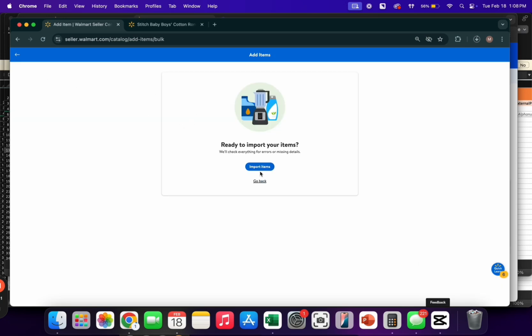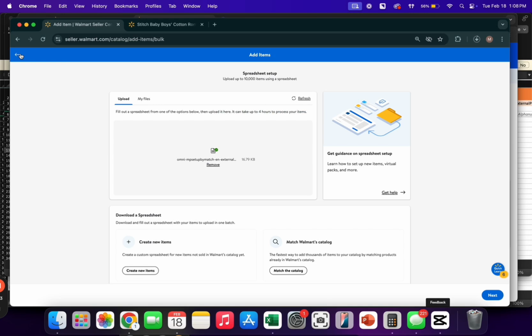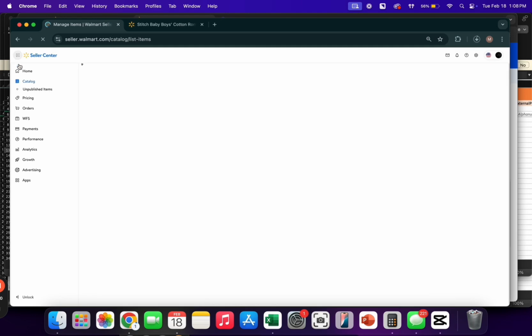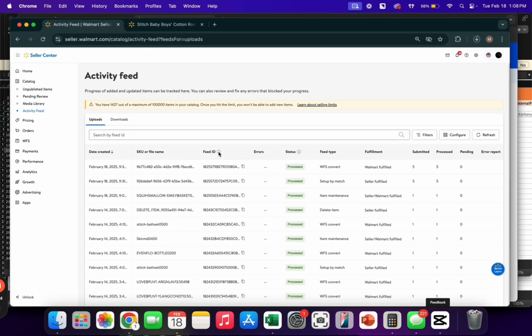Once you import items, that will then take you back to your catalog and it'll let you know that it was successful. Then you can go to your activity feed to see when it's successful. So it'll say set up by match, and then it would say 5 pending. This was the file from earlier, from the very first time that I did this. So you can see that the 5 were successful.